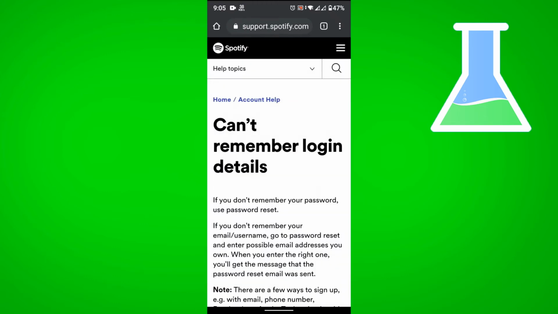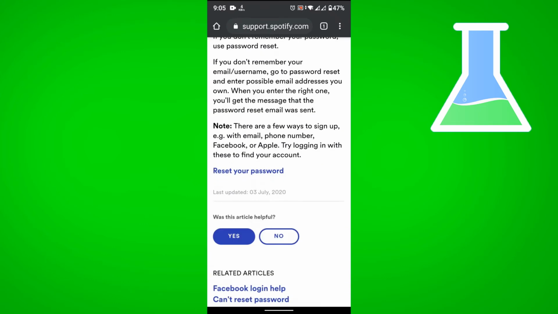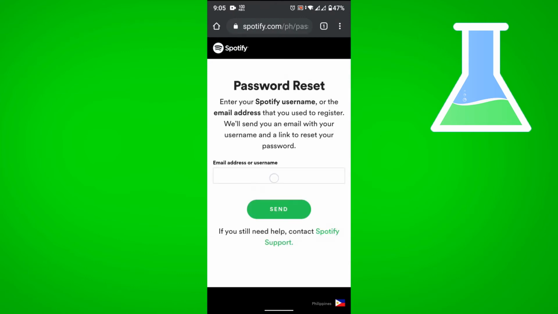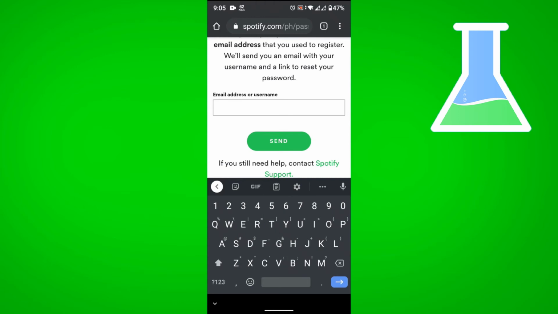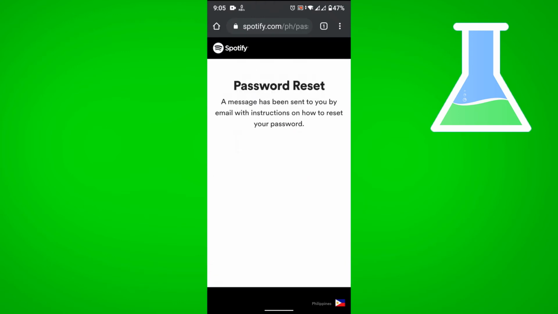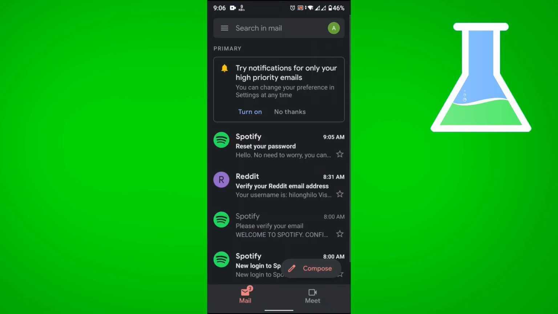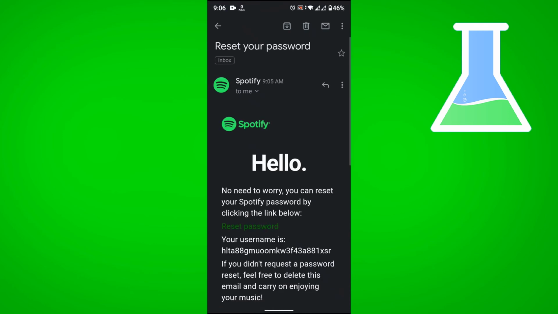So I'll just select this, "Can't remember login details," because it also has the option to reset your password. And here you just add the email address that you used to register. And now let's check our email. And as you could see in our email, we have been sent a link on how to reset our password.